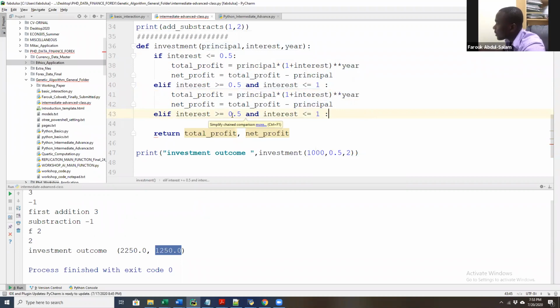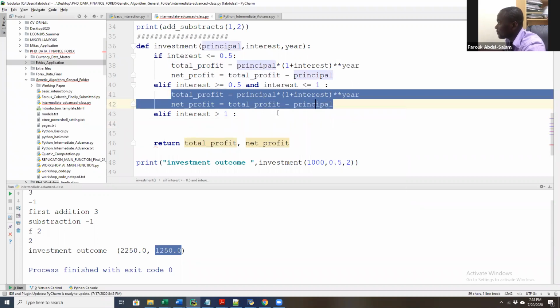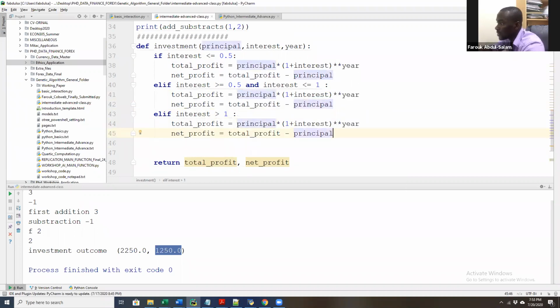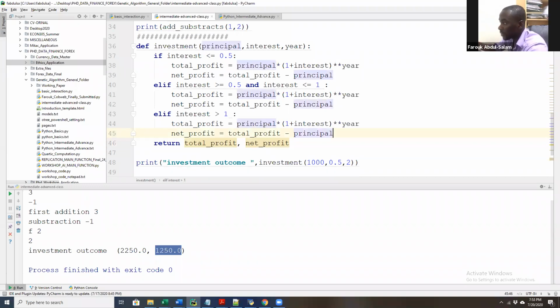Then you might also come up with a very last decision-making process. That is to say, we've captured the lower part of it. We've captured the upper part of it, which is reasonable. You might also want to capture the unreasonable aspect of it. That is to say, someone promising you an interest rate that is above 100%. You might be interested in giving a return, right? So these are 3 different conditions that you might want to have. You might want to have a different function run them.